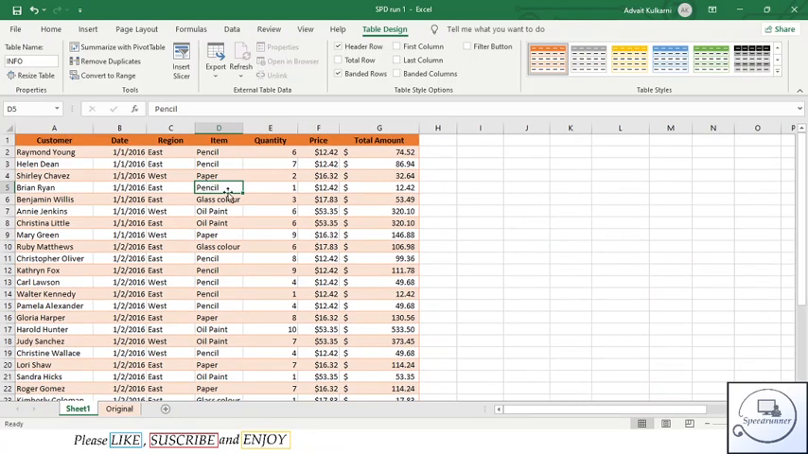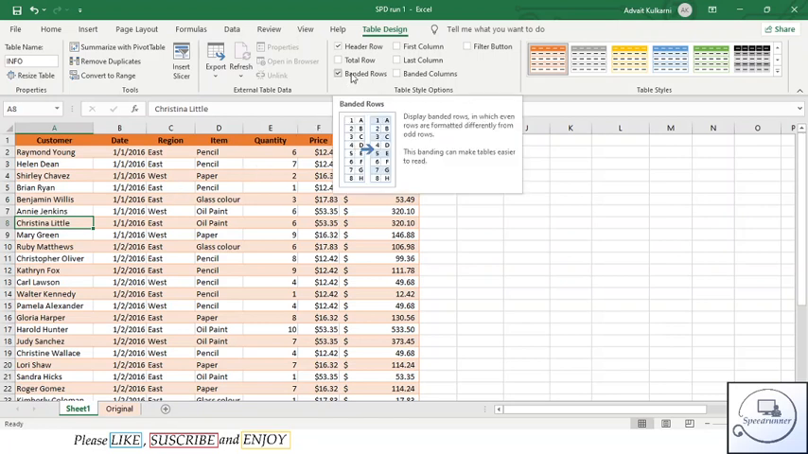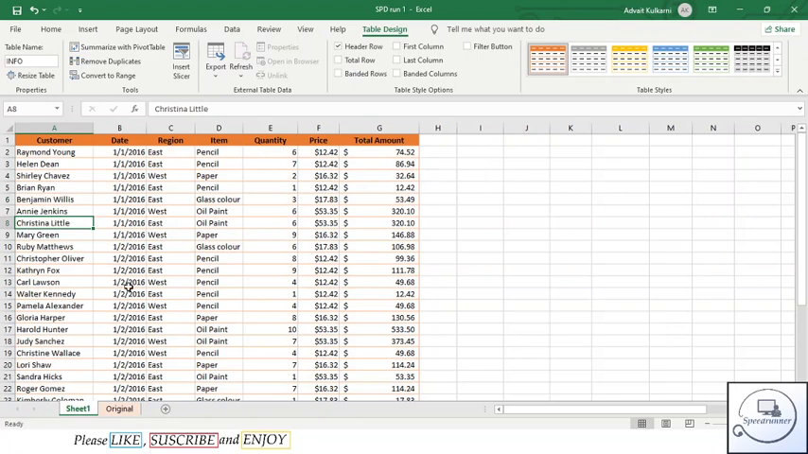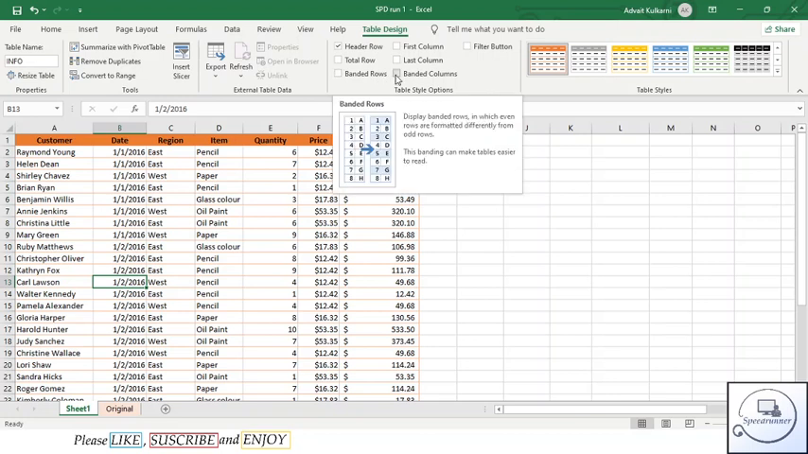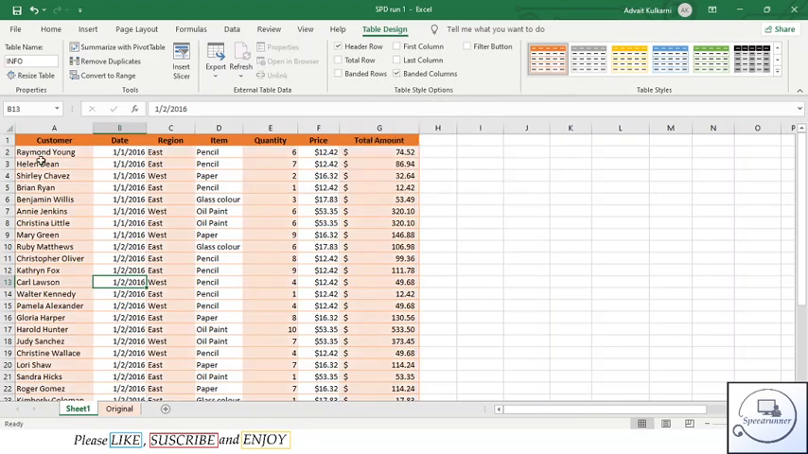Now let us learn about the banded rows and banded columns. If you look closely, there is no border visible for the second, fourth, sixth and eighth. This is because the banded rows are enabled. If we close these banded rows, you can see the bars in the middle disappear. Then under the banded columns, we can see the columns have the same color, like the customer, region, quantity and total amount get the color of banded columns.